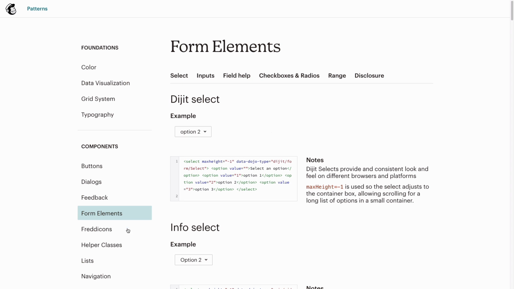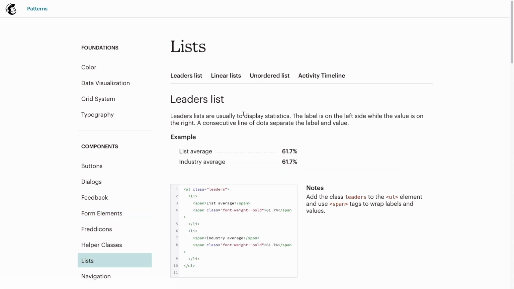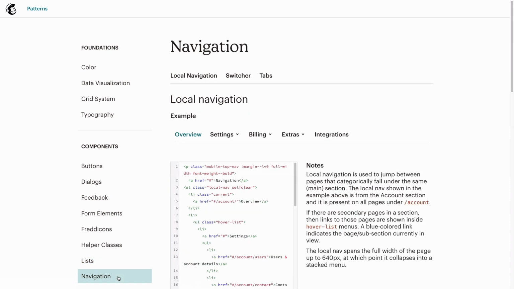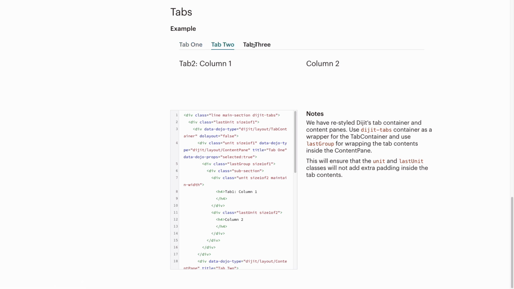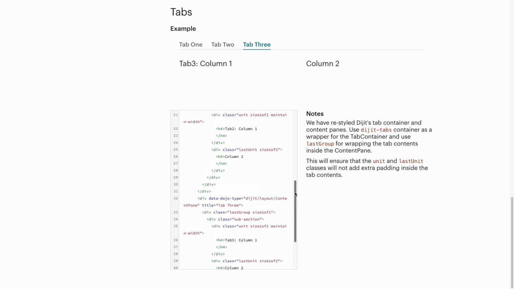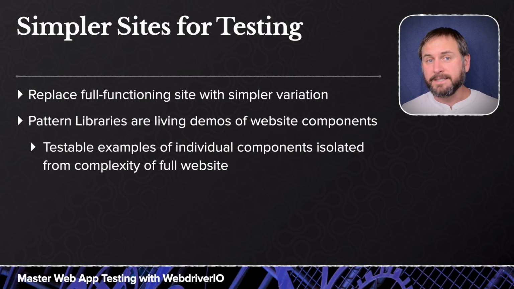If you're tasked with adding a sortable table to your company site, having a pattern library with a living example of one makes the job simpler. They're also useful for testers, as it gives us a testable example of individual components isolated from the complexity of the full website. Hopefully, I haven't scared you away from UI testing entirely.